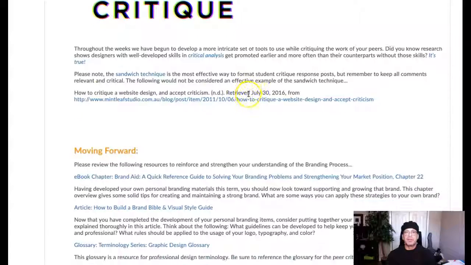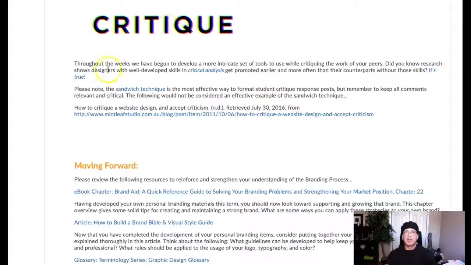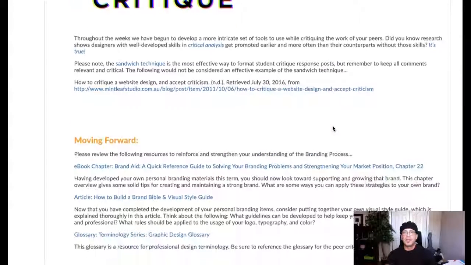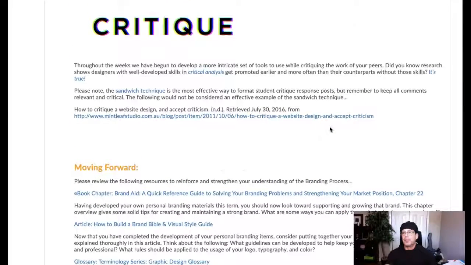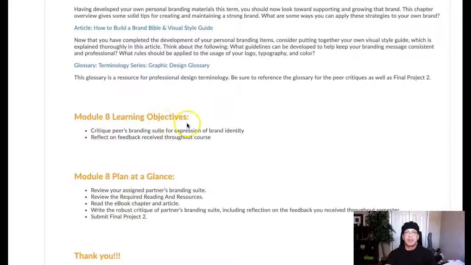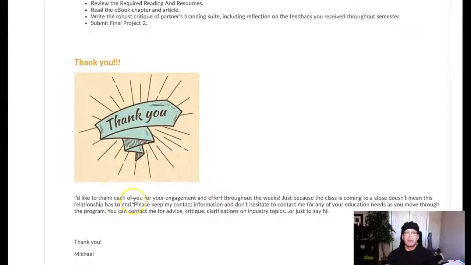Okay, guys, now we've got some notes on critique here. Go ahead and take a look at this. These are very, very interesting facts and figures. And again, they point to the importance of critique as it relates to the design process, not only for students, but for professional designers as well. I've got this moving forward with some nice resources for you. Then we've got the learning objectives, the plan at a glance, and of course our thank you.